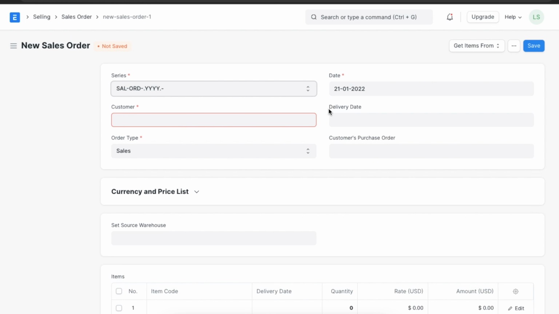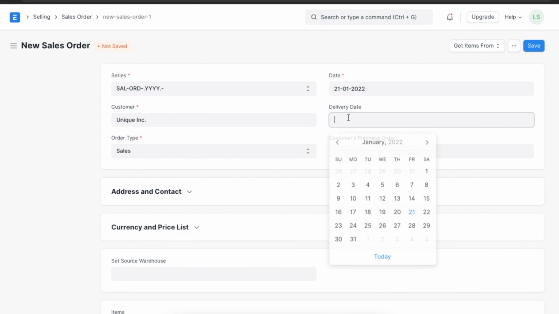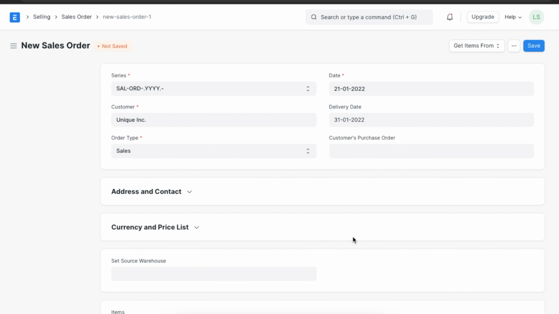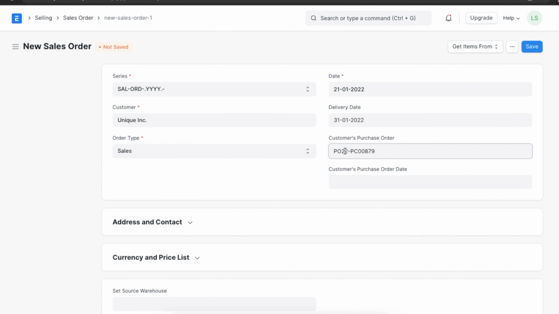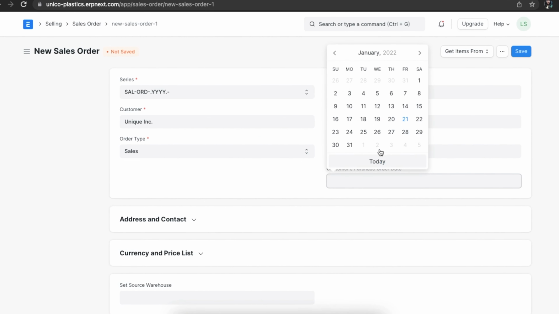A sales order includes details about the customer, items, rates, discounts, and taxes. Once we open a new sales order, we will first need to select the customer who has placed this order and a delivery date for this order. The date we pick here will be applied to all the items. If the customer has shared a purchase order, we can add the purchase order number and date as well.